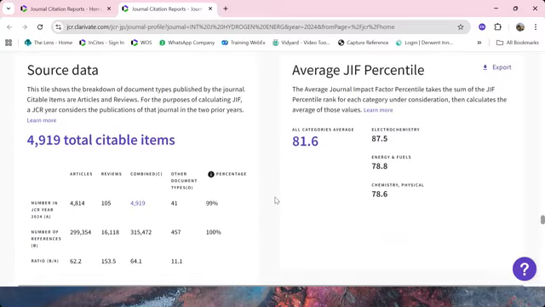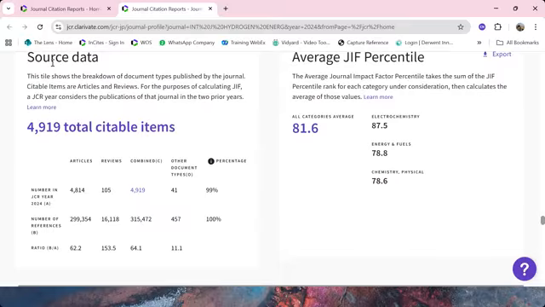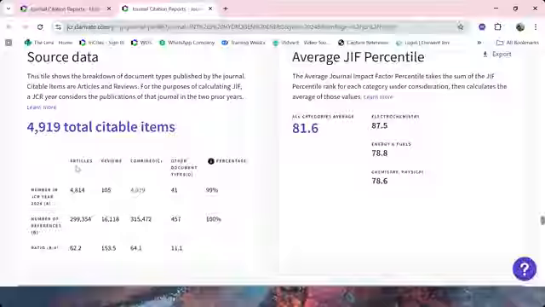Another very useful indicator that I think many researchers have not considered is our source data. Okay, what is this source data? In the calculation of our journal impact factor, we only take articles and reviews. So what we consider citable items are articles and reviews. So articles plus reviews equals citable items. In this case, this journal has 4,919 citable items, out of which 4,814 of them are articles, only 105 are reviews.